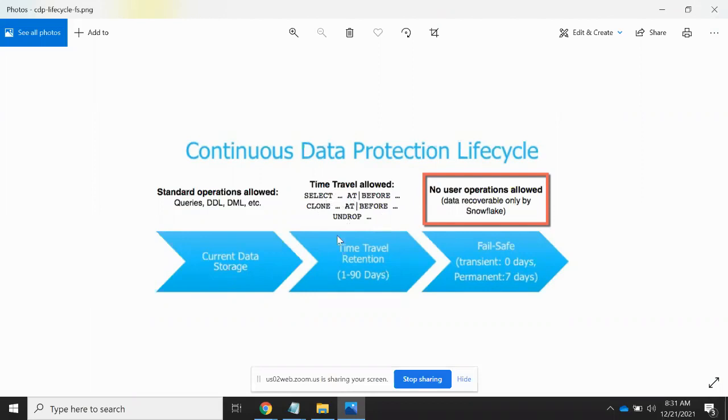Whatever DML changes and operations we are going to perform on the table, if you want to go back and check what exactly we have done at any specific time or snapshot, we can go back and check by using a before statement or by using a timestamp statement. And this is for 1 to 90 days. But when it comes to fail safe, see this is only applicable for permanent: 7 days, right? And for transient, 0 days. Fail safe will not be available for transient.